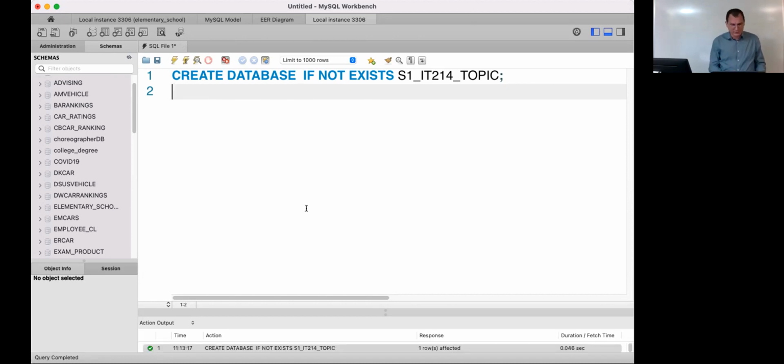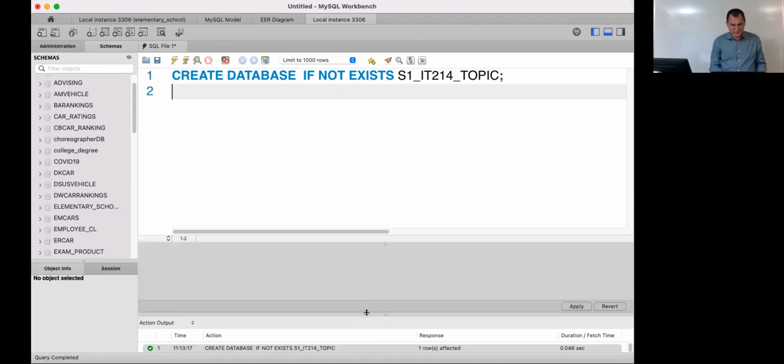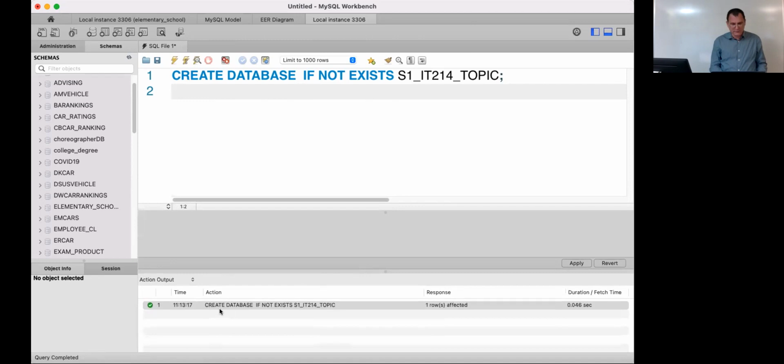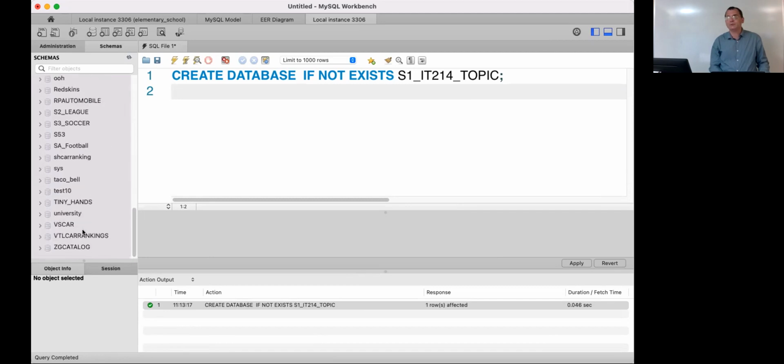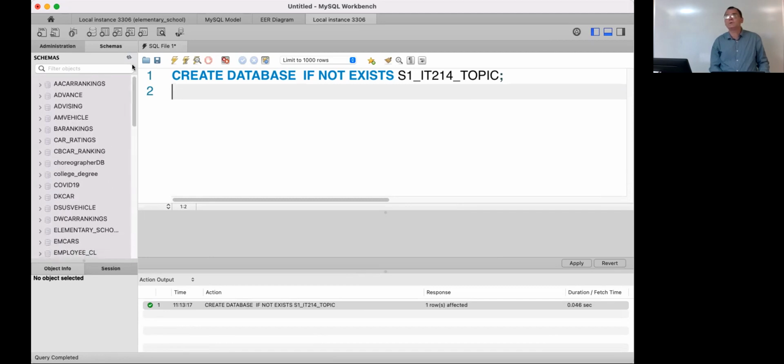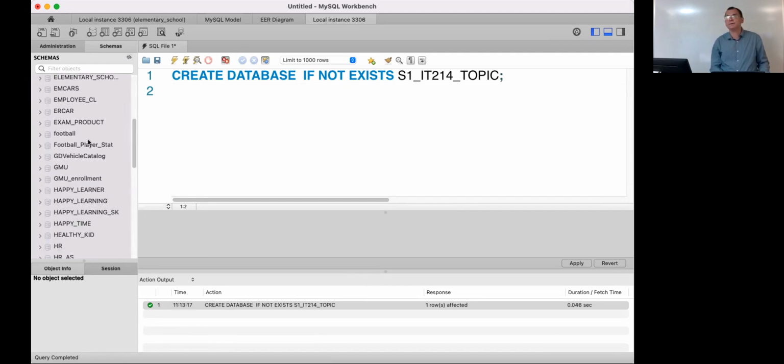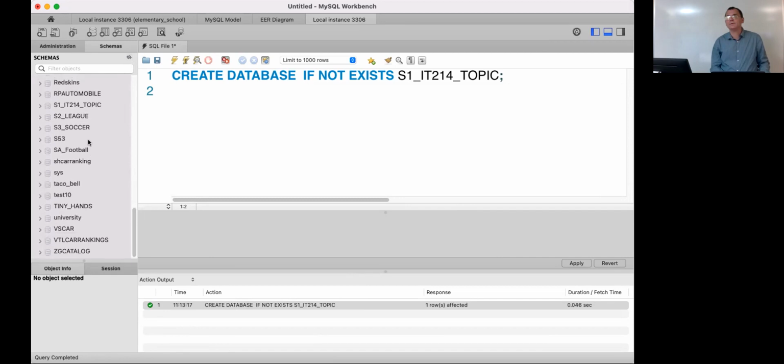So if I run it, you can see I got an answer here that is telling me, okay, I succeeded. It's a green check mark. This was executed. I must have the database. And let's look for it. I will try to refresh this one. And look at it. It's here. So I got my database.